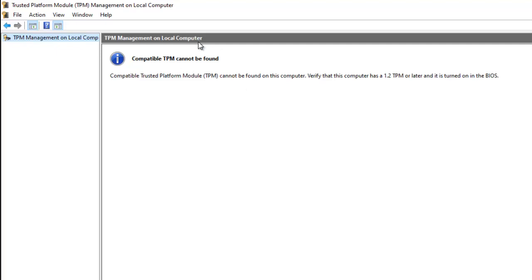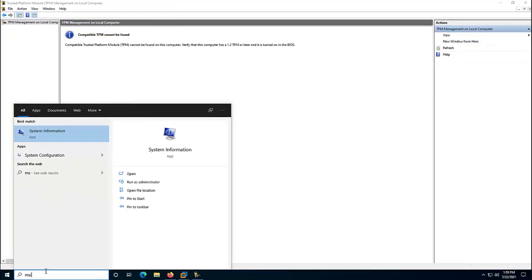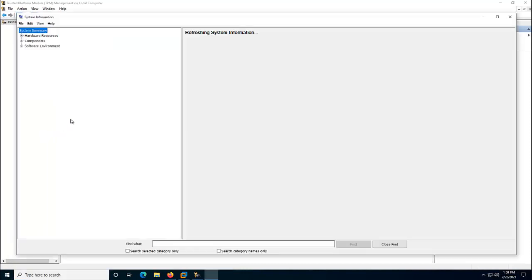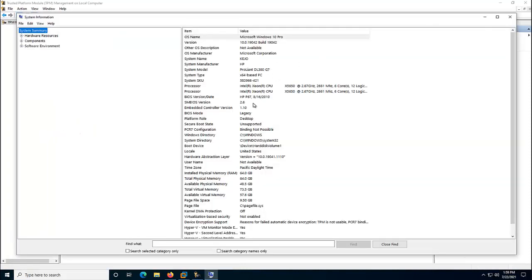Well, the issue is this device is actually, if I go to MSinfo, you can see that this is not a laptop, this is a Windows Server I'm using. So at this moment you can see that the TPM is not configured on this server.